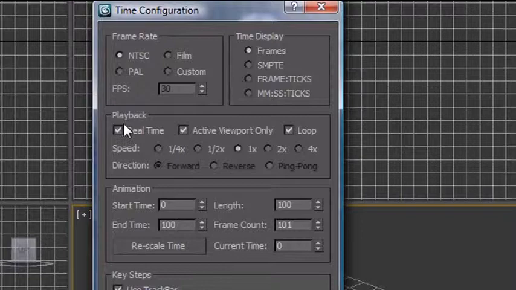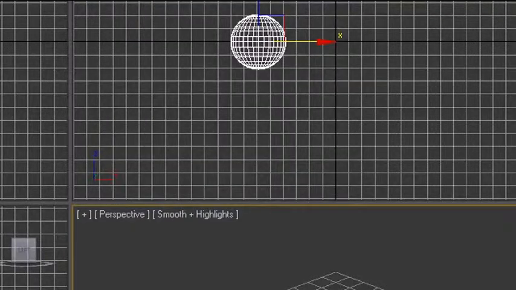Time display, don't mess with this. Playback, you might want to change if you want. Real time means playback in real time and not lag or anything. Active viewport only means instead of playing your animation in all these viewports, only play it in the active one, which saves a little bit on your computer. Loop means play it over and over again. This is speed, if you want to play it in slow motion or super fast. You can also play it forward, reverse, or ping pong, which means back and forth. All this other stuff is pretty obvious, start time, end time, and stuff like that. But for now, just leave it at default. I just want to show you what was in here and what to do with it.